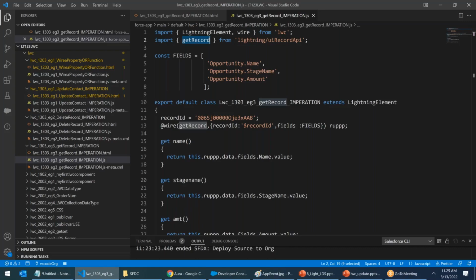Lightning has its own controller. Similarly, you can see that LWC has its own controller. We are not using any Apex program. This is the way we get the data. Get record. Everyone clear?